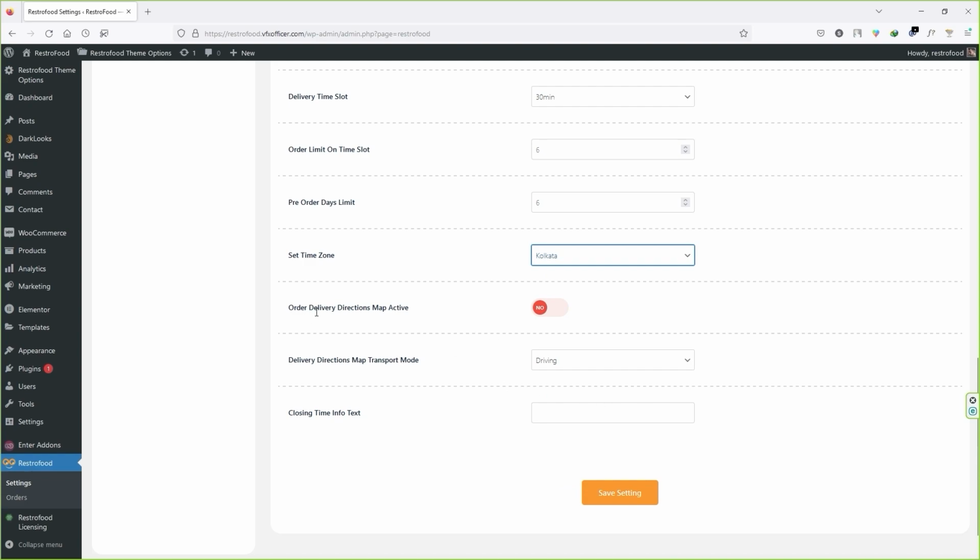After that, order delivery direction map active. Turn it on. Delivery direction map transport mode. We have 3 options: driving, walking, bicycle. If you're planning to deliver food in a range of more than 10 kilometers, then you can go with driving. If you cannot deliver your orders in a range of more than 5 kilometers, then you can select walking or a bicycle.